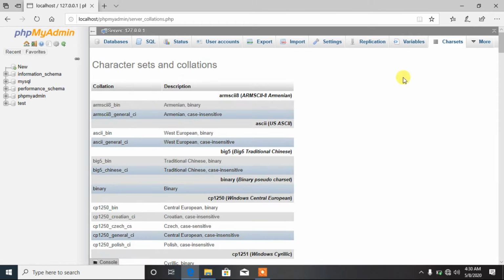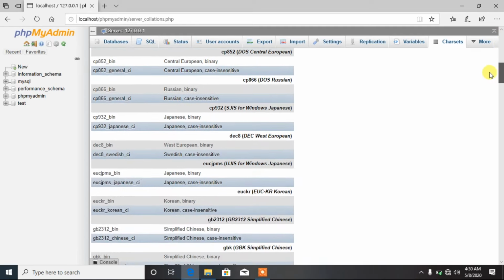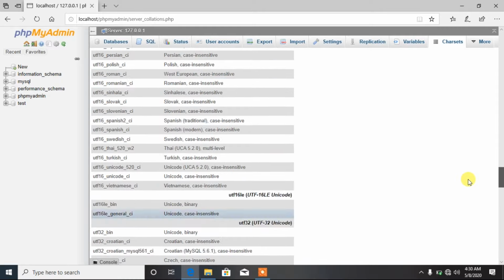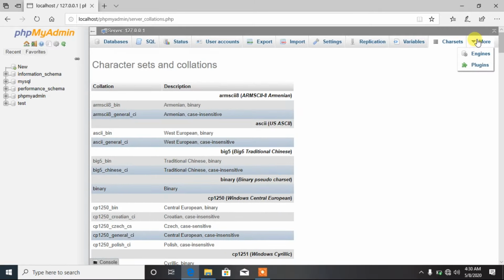The character sets have various options. You can choose ASCII, you can use CP, depending on what specifically you're targeting. Latin and the likes. There's also UTF-32 and the likes. Then we have the last one here. This one just deals with the engines and the plugins.